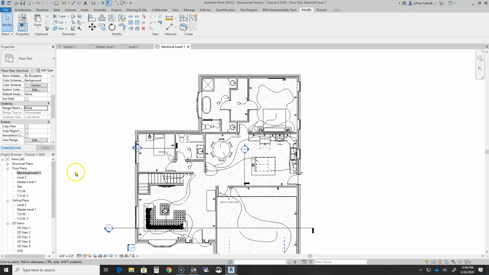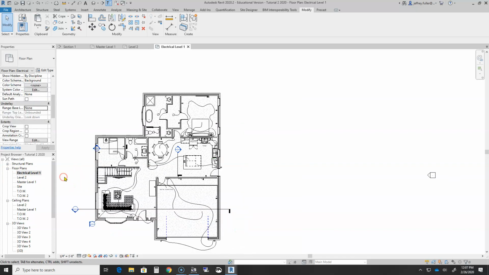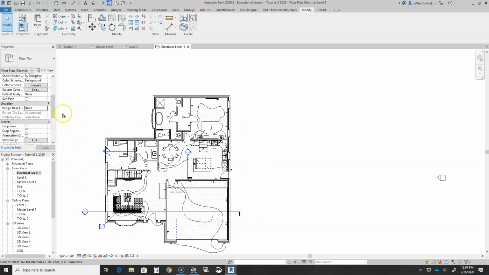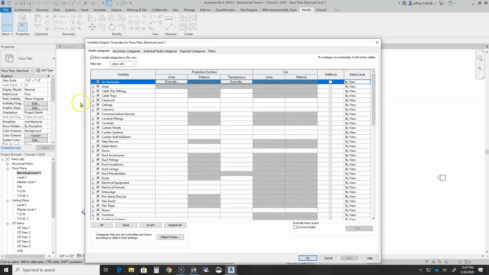Okay, so making sure that you have electrical level 1 activated, you're going to go over here to the properties browser and click on a section called visibility graphics. I'm going to click on the edit button, and I'm going to scan through this table and turn off all the things that I don't want to see. Now some things I'm going to keep, even though they may contribute a little bit to the cluttering. Things like my casework I'm going to keep because they need some of those more permanent fixtures like casework and your sinks and your toilets and your showers. They need those as references. So we're going to keep that on.